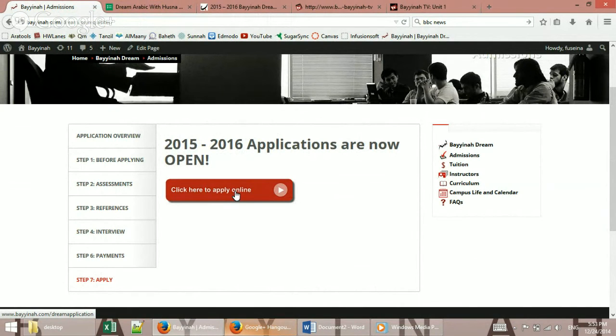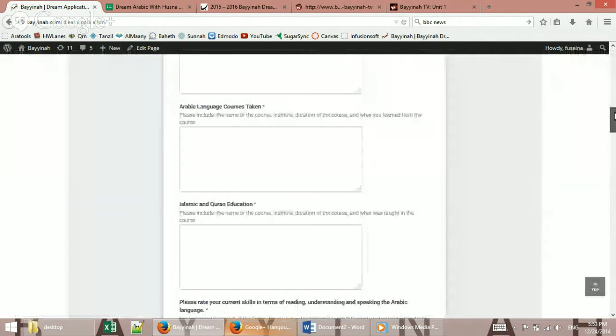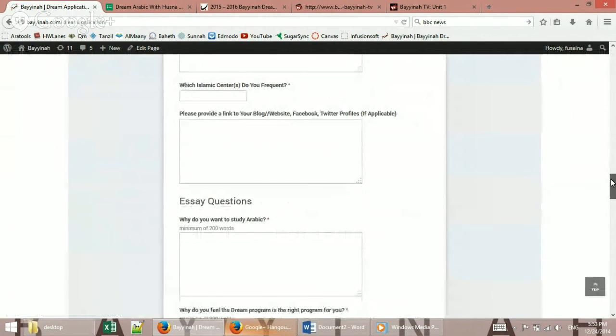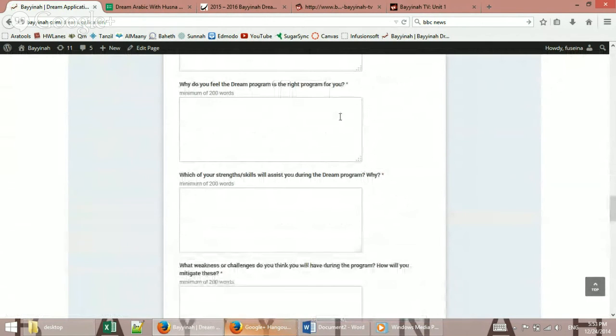Before we close, just a quick note about the application. The application cannot be saved. So once you start the application, you have to complete it. I would suggest that once you click on the application, read through it. Figure out what information you need. Maybe start working on your essay questions, because that might take you a little bit of time, and then come back and sit down and fill out the information on the application when you're ready to do so.